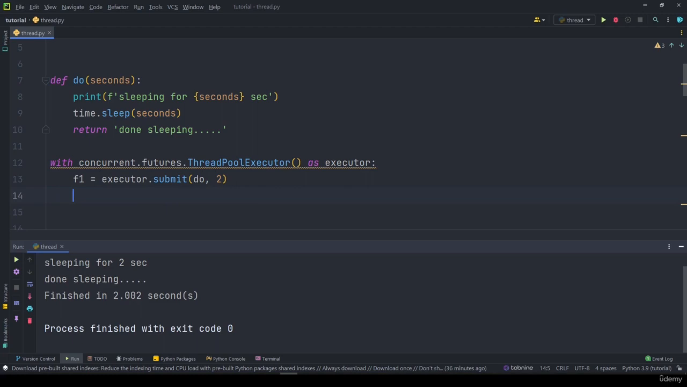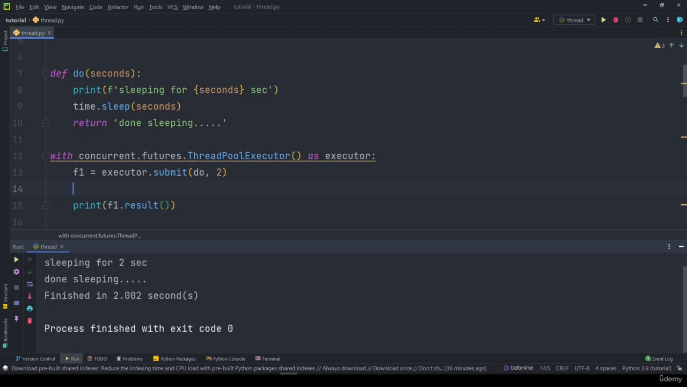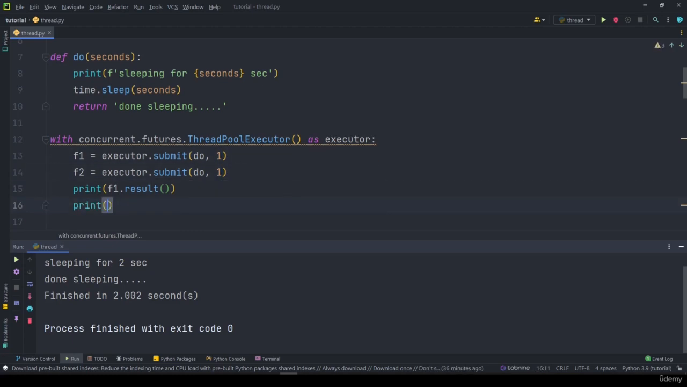So now if we want to run this multiple times, we can run the submit method multiple times. So we'll say f2, and we'll just copy paste that again, and let's change the second to 1. So yeah, that's it. Now let's print f2.result as well, which both of them should be the same anyway. Now if we just run the program, okay, the program took only 1 second to complete.